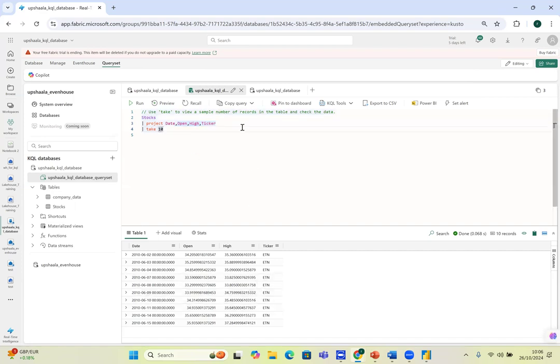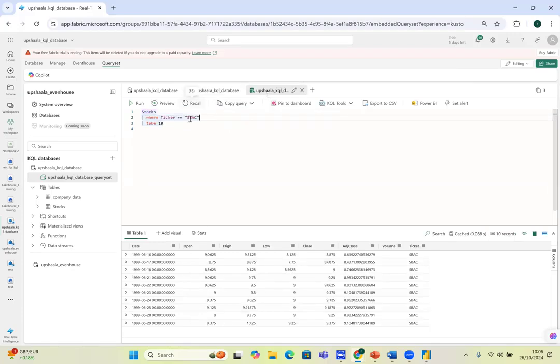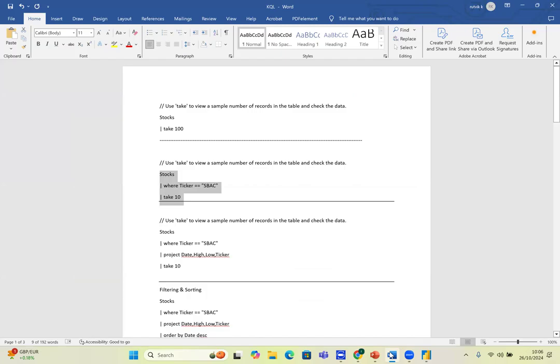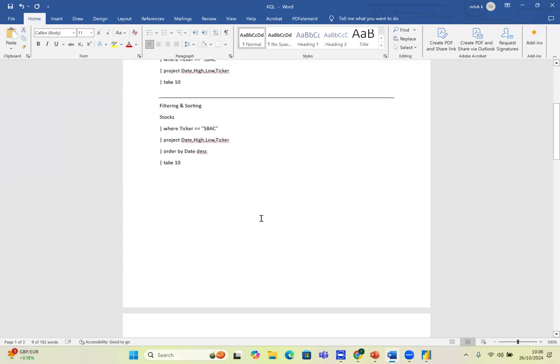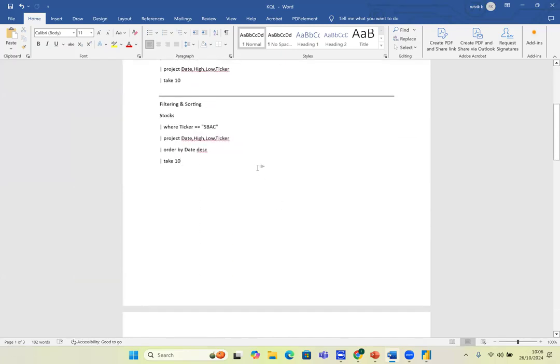Fine. Okay. Even where you can implement, you can implement this also. So where ticker is equal to SAVE, like this, you can go on doing the SQL queries on your real-time tables. Fine. Okay. So these are the basic concepts of how we can query your table. For example, even how can we filter and sort.